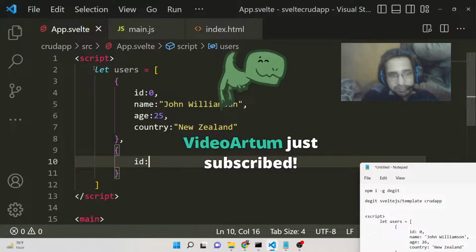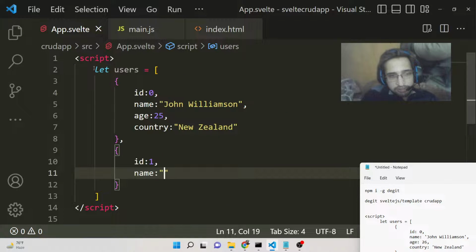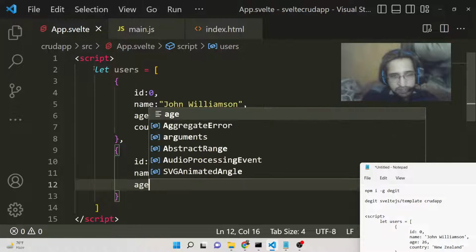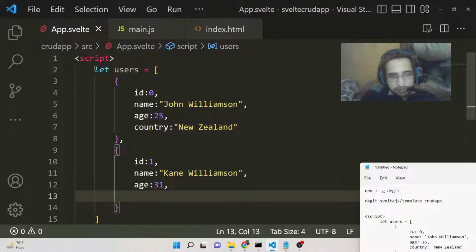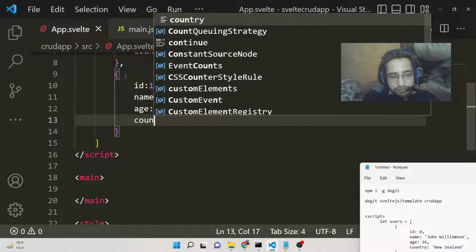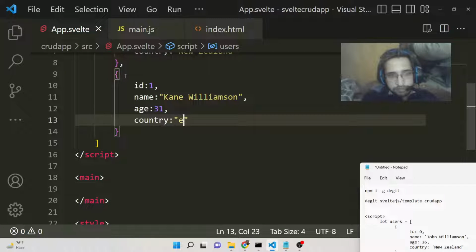Then we have second entry, ID is 1, name let's suppose we have Kane Williamson, and then once again age let me say 31, and then country let's suppose again needs to be New Zealand.